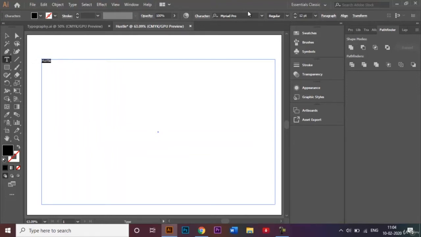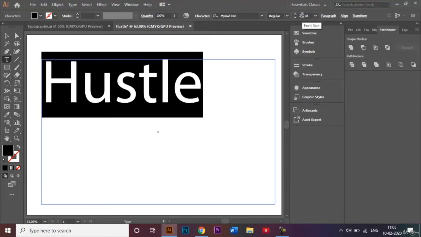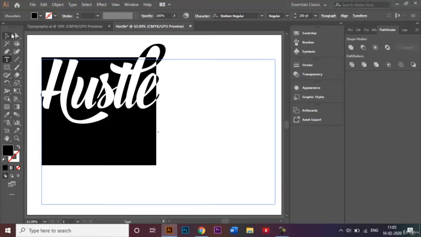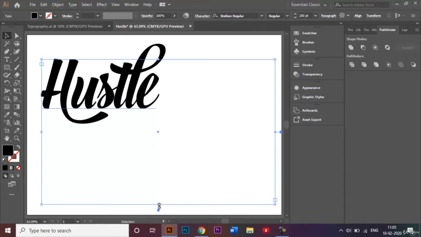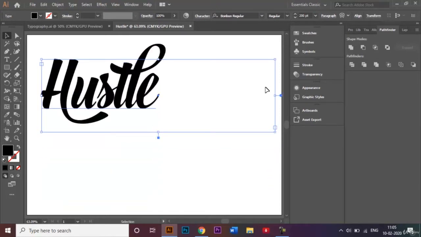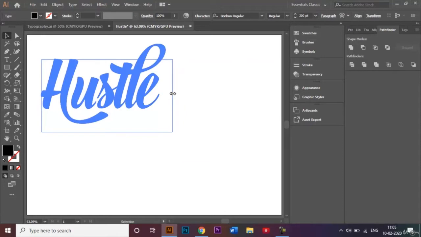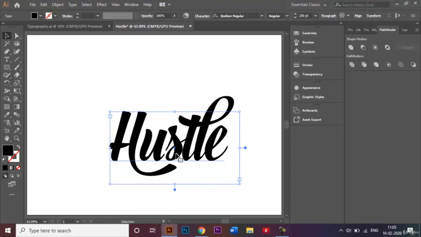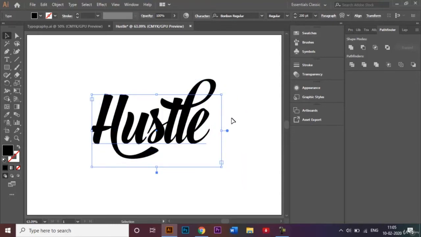I'll select this again, the font, this word, and increase the font size from 12 to 200 and be choosing a different type of font style. So I'll be using this Bonbon Regular. Okay. Another thing is that this type of font style, Bonbon Regular, it's not available in Adobe Illustrator. You will have to download it for free and install it. There are various websites where you can download fonts for free and then install it.